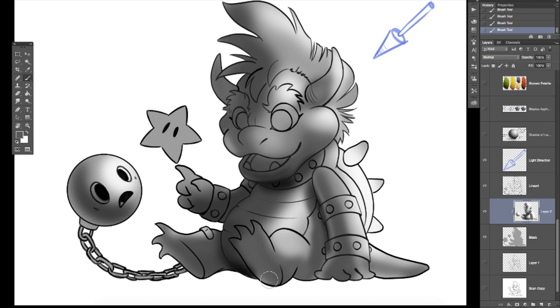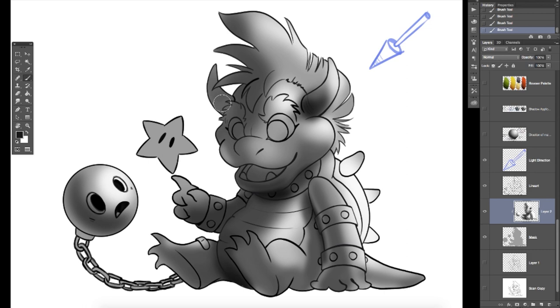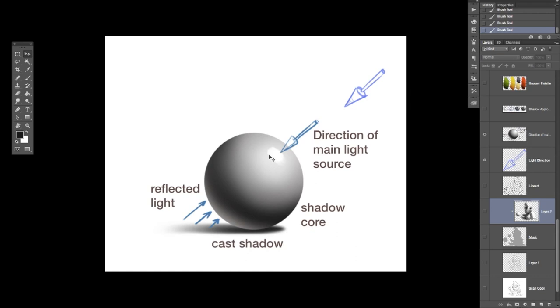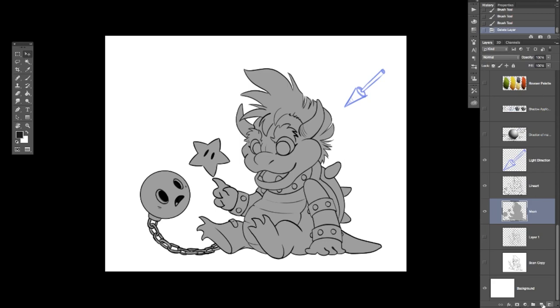Anyway, the point is, just zooming out a little bit, you're kind of seeing the form starting to appear underneath here. And that's all thinking about everything like this. So now that we've got the lighting idea down, going back to Bowser, I'm going to make a new layer. I'm going to do the same thing, but with color.